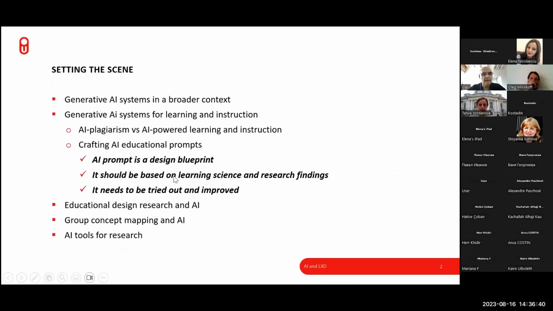Okay, so the plan for today. Obviously, I'm going to spend most of the time talking about this generative text AI system for learning and instruction. But before that, I would like to discuss briefly this phenomenon, AI text generation tools. So I would like to put this talk in a broader context.